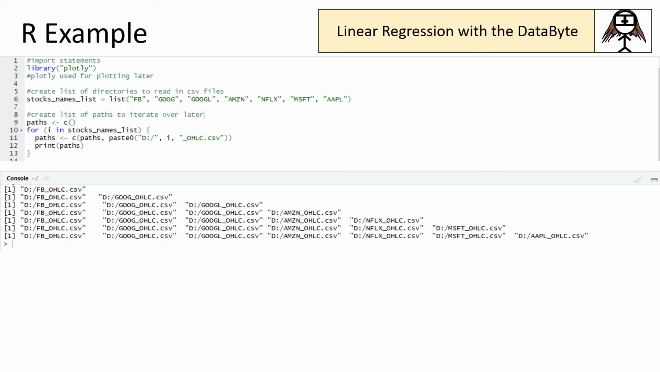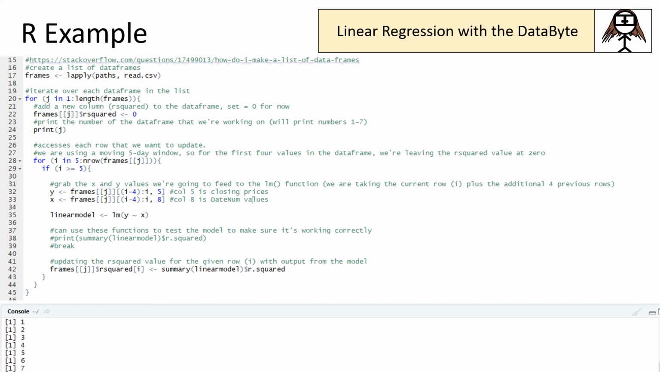Like I did in Python, I'm writing a for loop to help me create a list of paths. This would get tedious to write if I have a lot of files or if they were hidden somewhere deeper on my computer. If you're working with multiple files, it's convenient to have a consistent naming convention so that you can do this too. I'm just using the lapply function to create a list of data frames to iterate over.